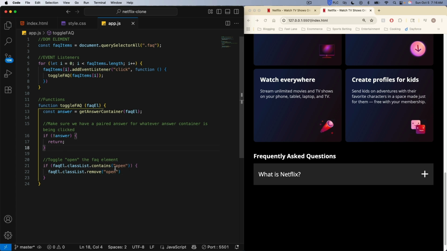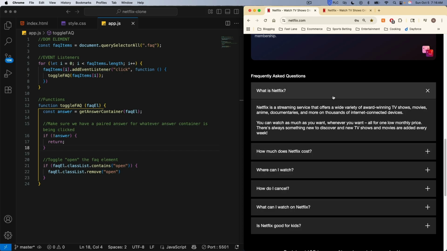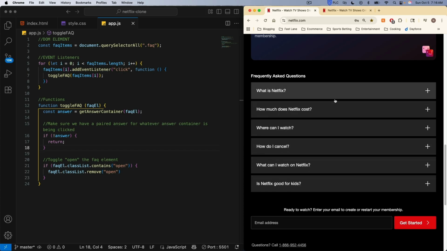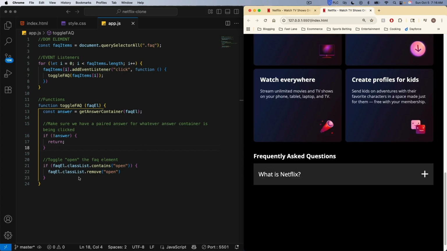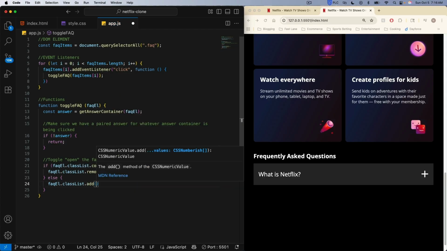Okay, so what does that code mean? It means if this thing is already open, if we've already clicked on it and we've added the class of open dynamically with JavaScript to make the FAQ pop out, and then somebody clicks it again, remove that class so that it closes. That's all that means. And then we'll say else. If it doesn't have open, basically if it's closed already and somebody's clicking it for the first time, we're going to say FAQL dot classList dot add open. Okay. So now we have to write one more piece of code.